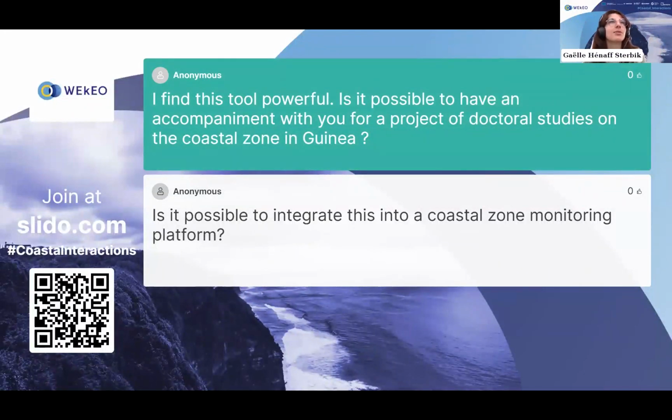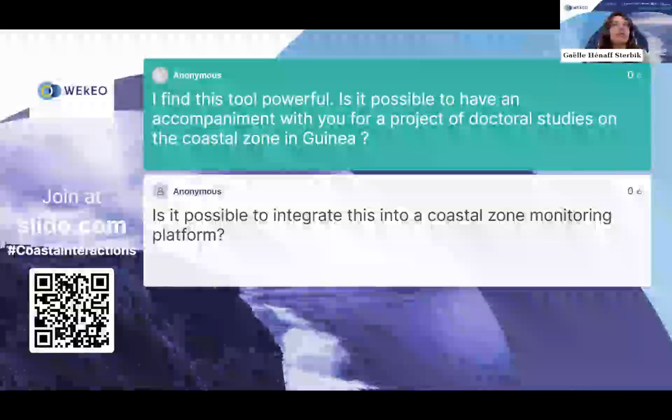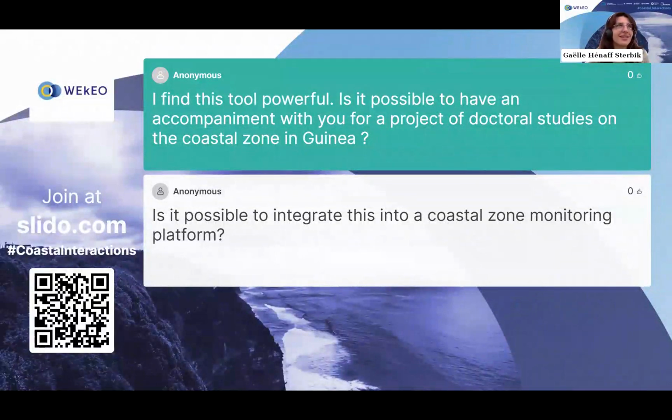So this last question: I find this tool powerful. Is it possible to have an accompaniment with you for a project of doctoral studies on the coastal zone in Guinea? I don't know if you do an accompaniment, but if you do tutorials or anything like that?